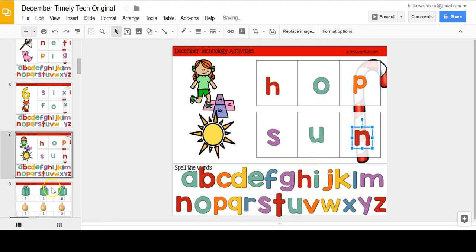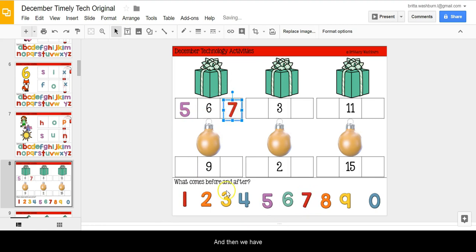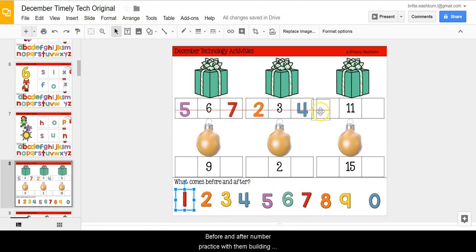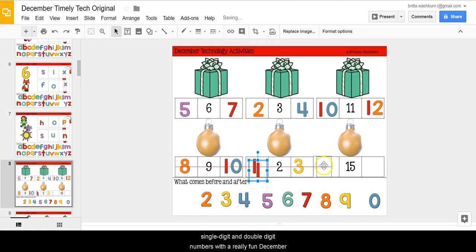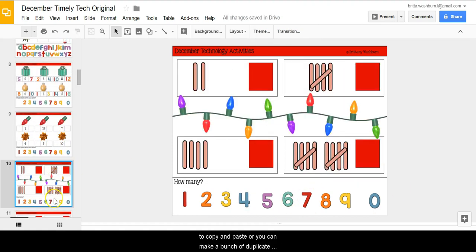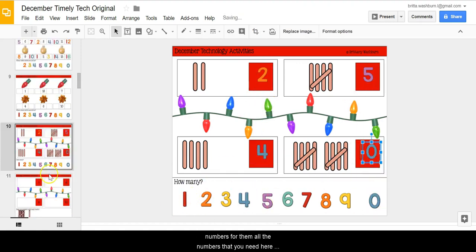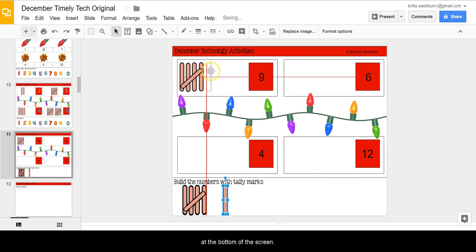as well as bring in those ELA skills. And then we have before and after number practice with them building single digit and double digit numbers with a really fun December theme. And you can teach them how to copy and paste, or you can make a bunch of duplicate numbers for them. All the numbers that you need are at the bottom of the screen.